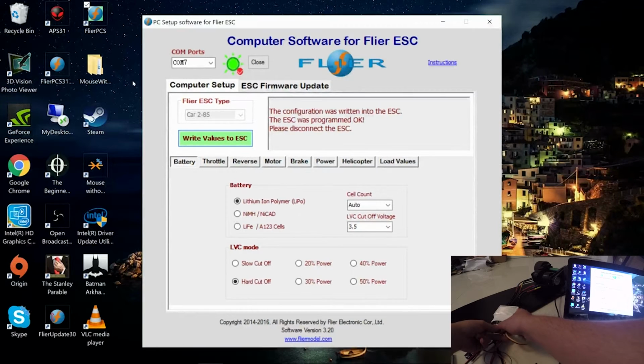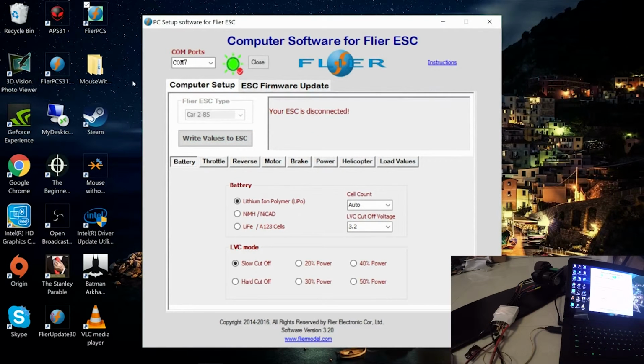And that's it. Now your ESC is programmed and ready to ride. Again, I do program these before sending them out, and I do check them to make sure that they are all working.